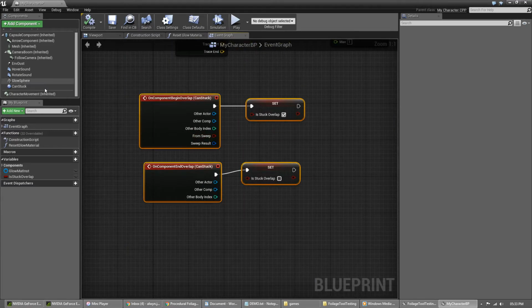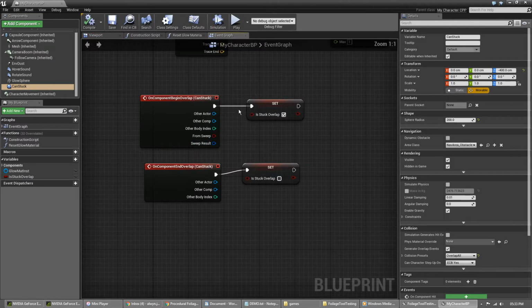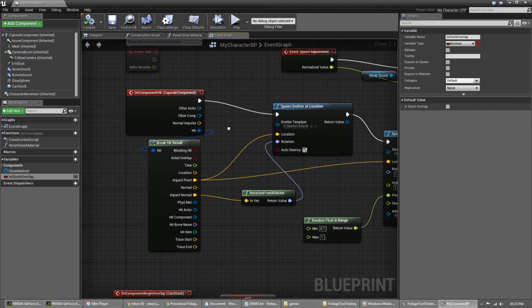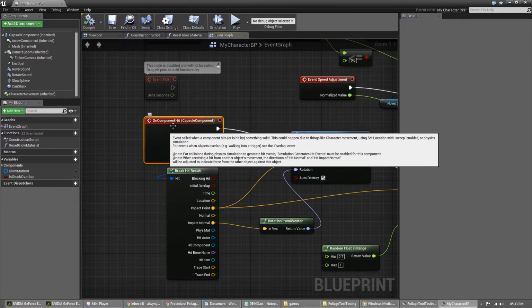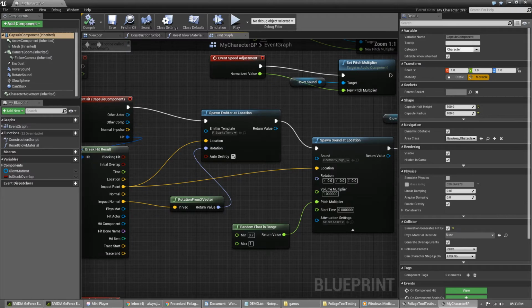This is the overlap for this can-stuck sphere, which is here at the bottom of him. I'm just setting a variable. So if he's overlapping something, set this variable here to true, and when you're done, set it to false. All right, if the capsule component gets hit, this fires here. So on component hit, this fires.